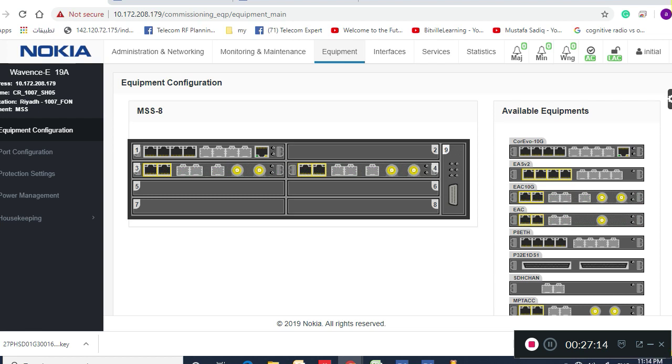We have some cards here, Core Evo 10. This Core Evo 10 we use for our link. And also, Core Evo 10 must use the new software. It's 19A. We have ACE. This one is the old one, Ethernet. Power over Ethernet, and also we have AAC, the Ethernet access card.